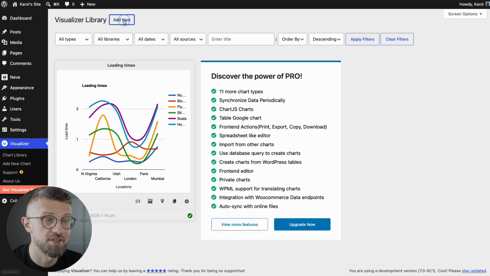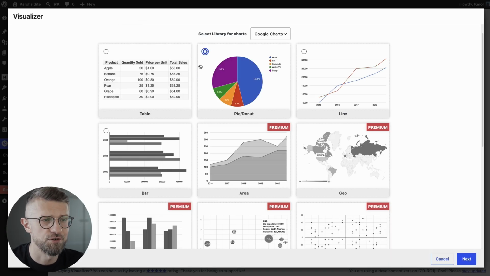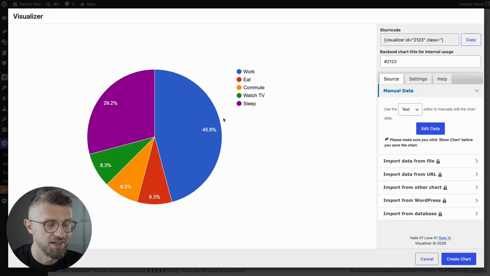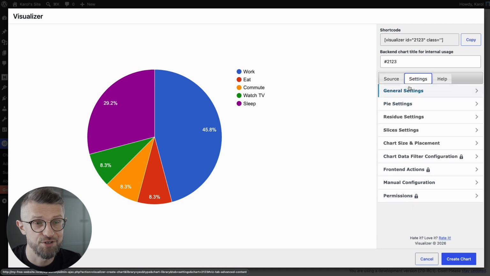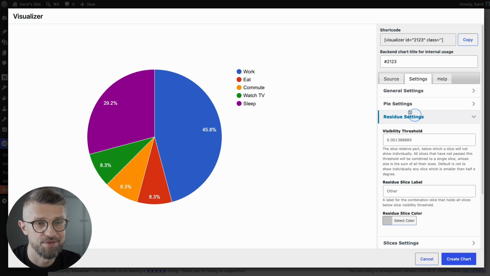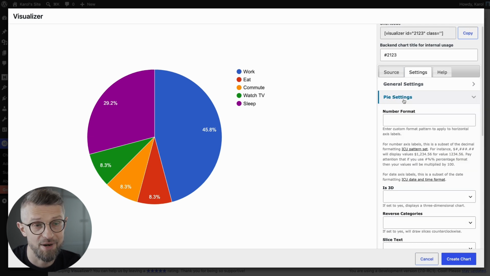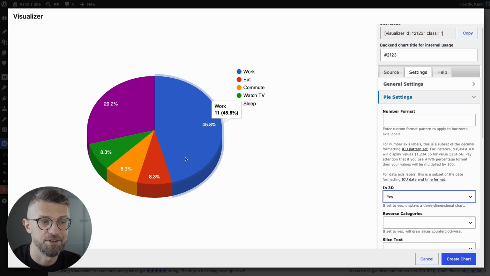You can do the same stuff with other types of charts, of course. For example, a pie chart. Let's just import it here. And for this one, let me show you a couple of interesting features in the settings. So for example, what I like to do with pie charts is turn them 3D. So in pie settings, you can set 3D to yes, and this is going to convert the chart to a really nice looking one like this.